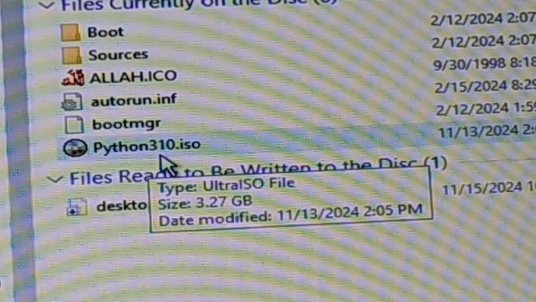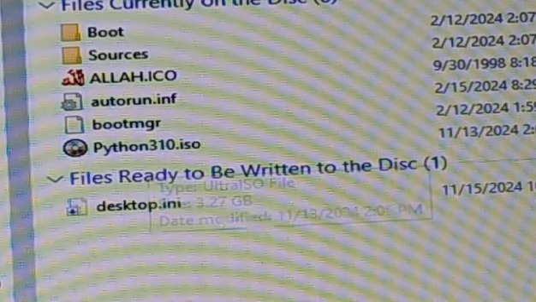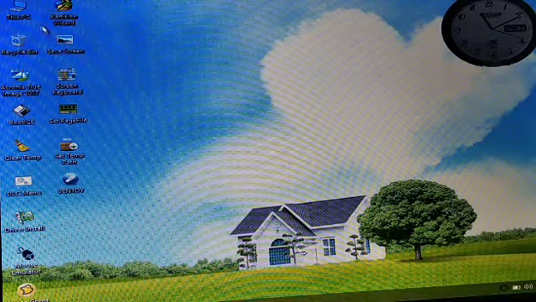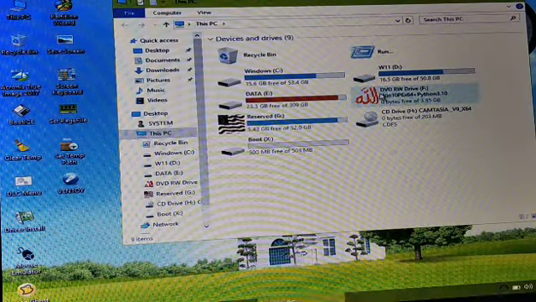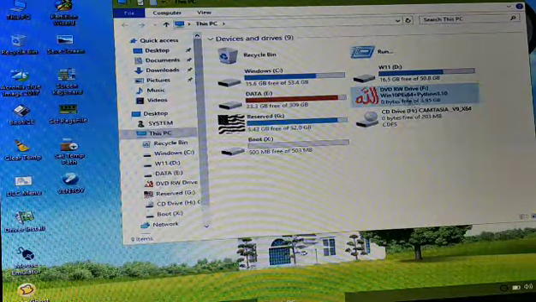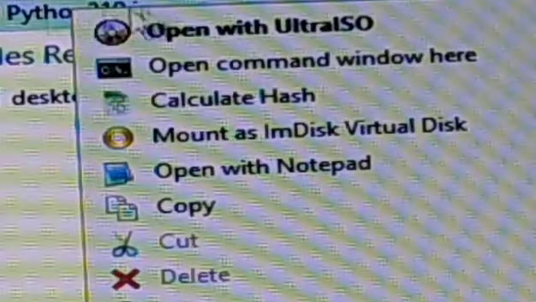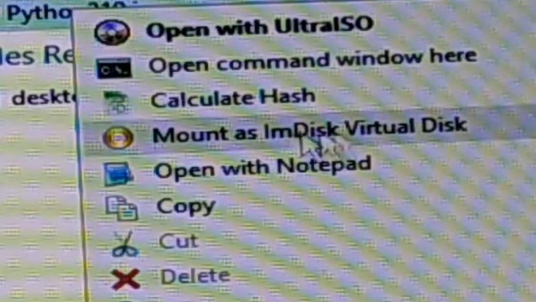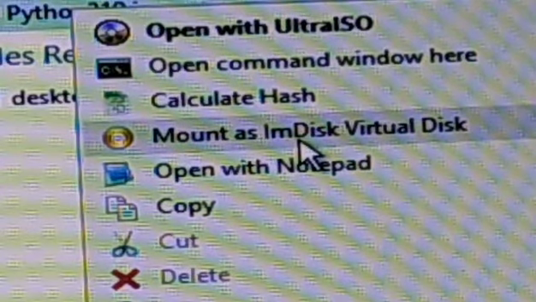This Python 3.10, you can download it, run it and mount it. So when you boot from my bootable ISO like this, you have to do two things. First one is to mount the Python ISO. Right click the ISO you already booted from, and choose mount. How do you mount this ISO? Mount it as ImDisk. There is one condition: you have to mount it as partition I, or drive I.